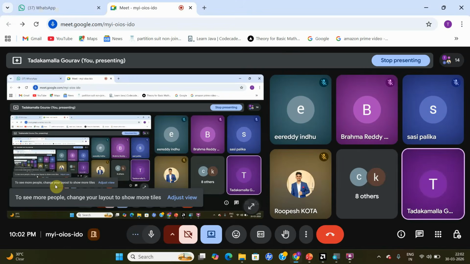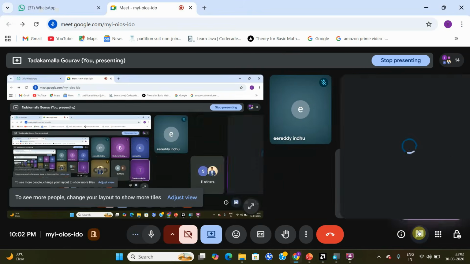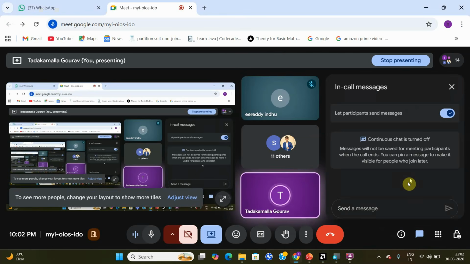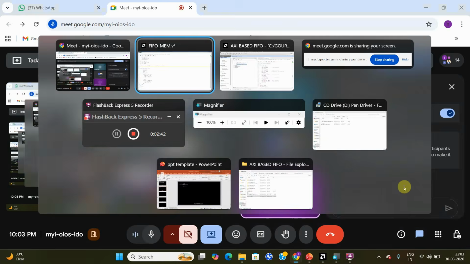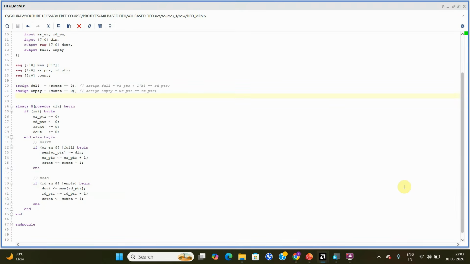Am I right? Shall we move forward with the top level view? I hope the FIFO code is clear for everyone, right? It's a simple FIFO. Yeah. So that prerequisite is necessary for this workshop.